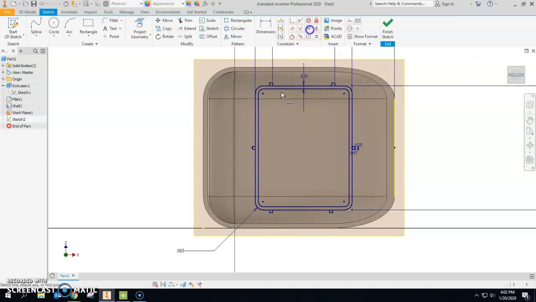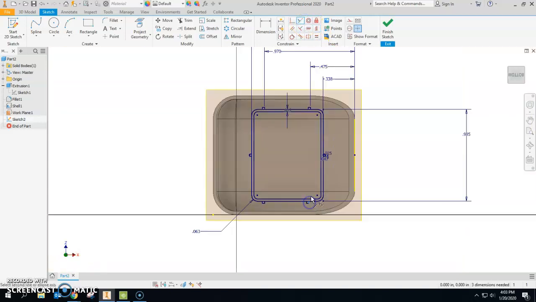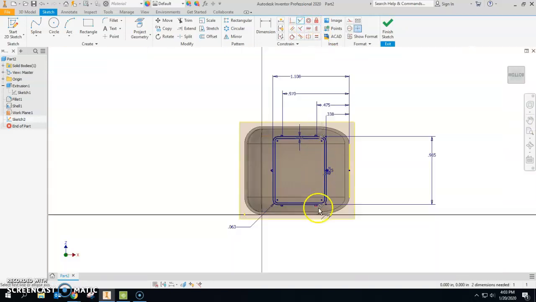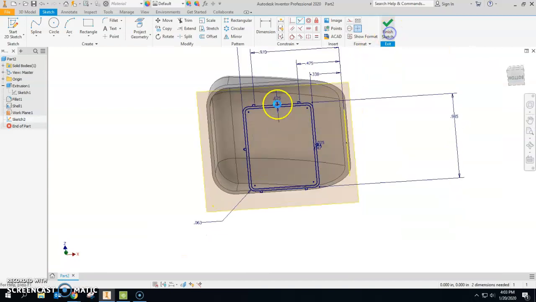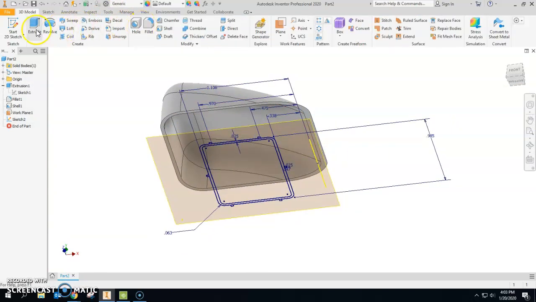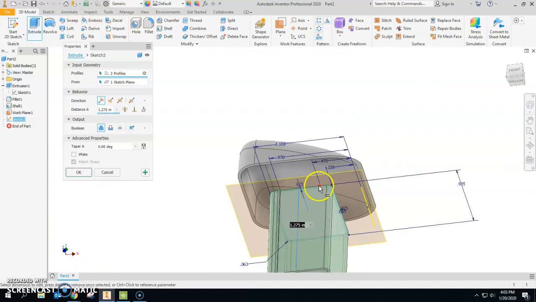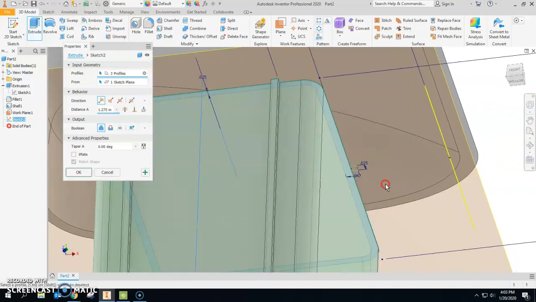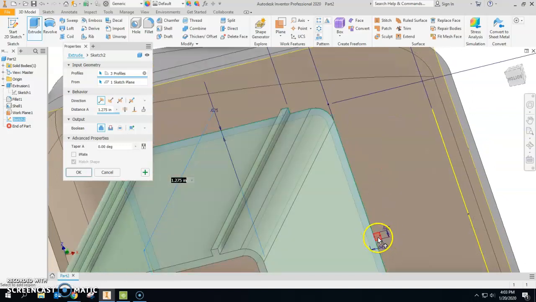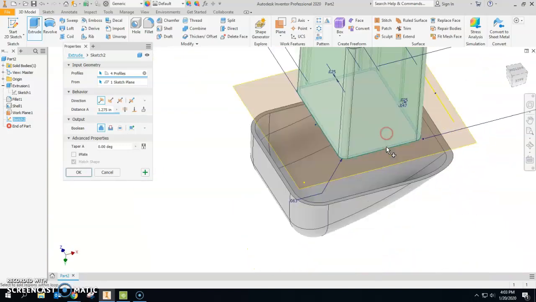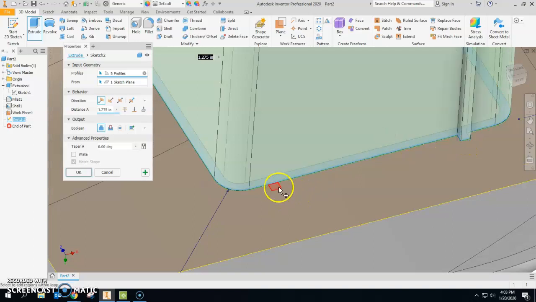And I can always check this if I grab my vertical constraint. I should have the lines lined up. This is not happening, so I need to add a collinear constraint here and here, and now it's lined up. Now I can finish my sketch and extrude, and I need to click all these little tabs all the way around, so I should have the 6 boxes constrained.